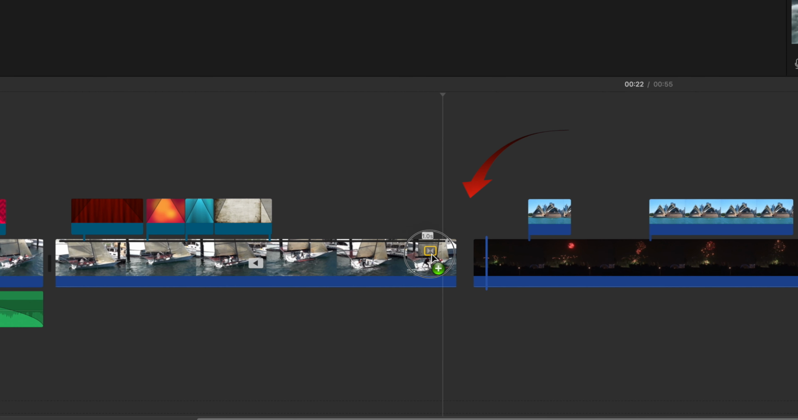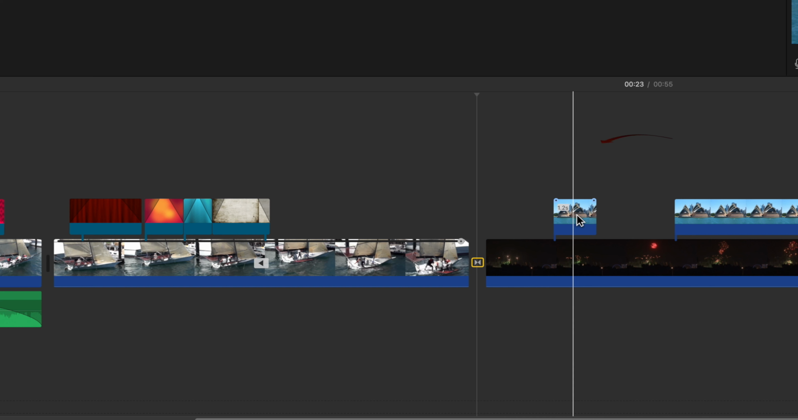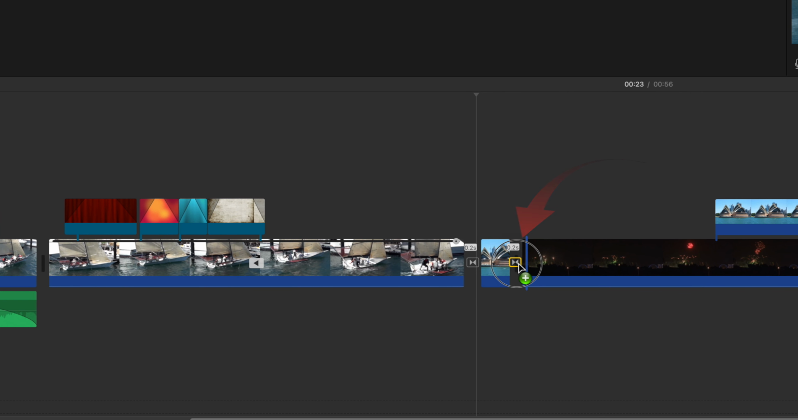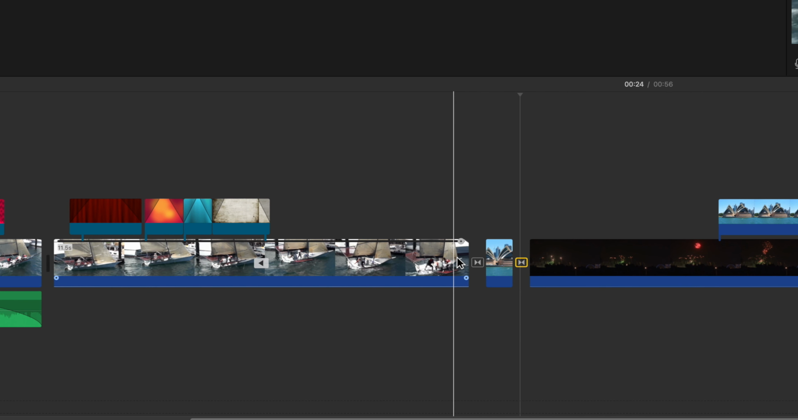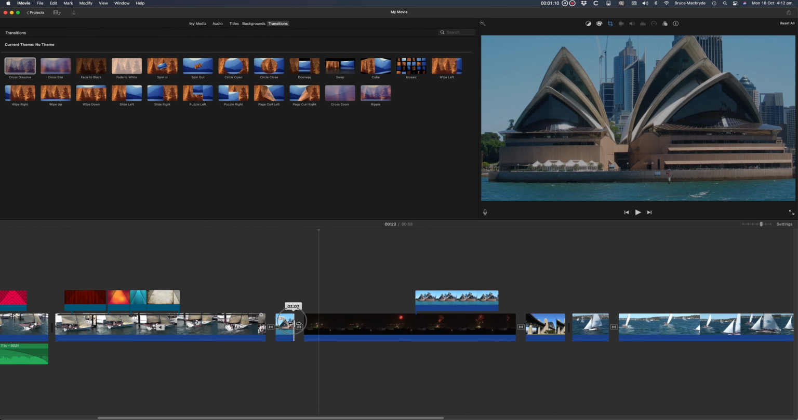Start by adding a cross dissolve between the two main clips. Shorten it to 0.2 of a second. Drag the short clip you want to use as the transition to the right, hold the Option key and drag a copy of the cross dissolve that's already in the timeline to the right of the transition clip. Play and adjust the transition clip to a suitable length.